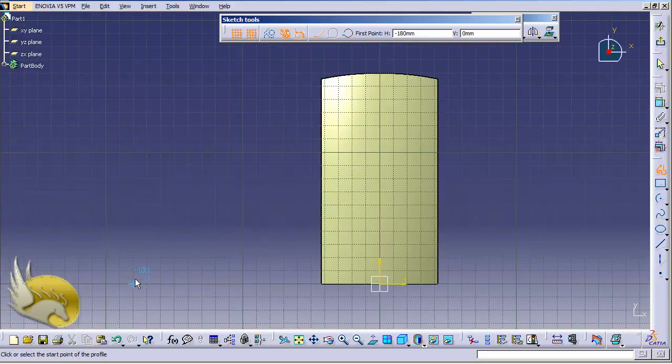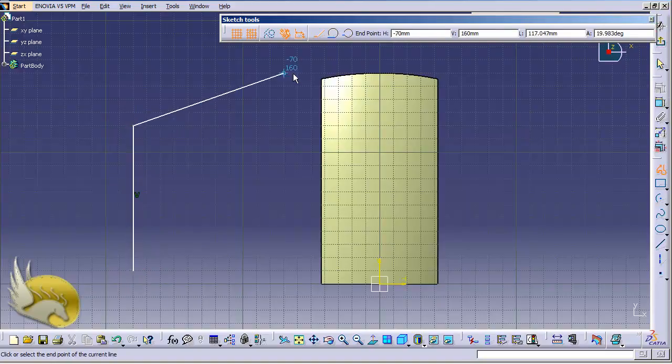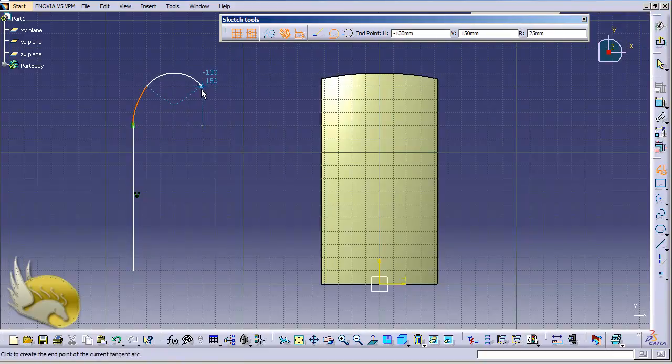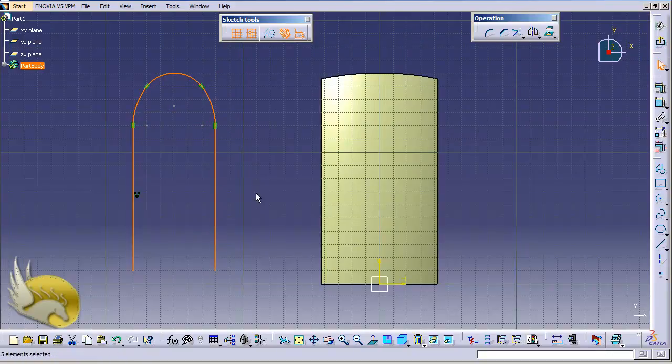So first of all, I need to click here, for example, go up and use a tangent arc. I want 3 tangent arcs. This is the first one, this is the second one, and this is the third one. And now go down and finish the profile by double clicking here.